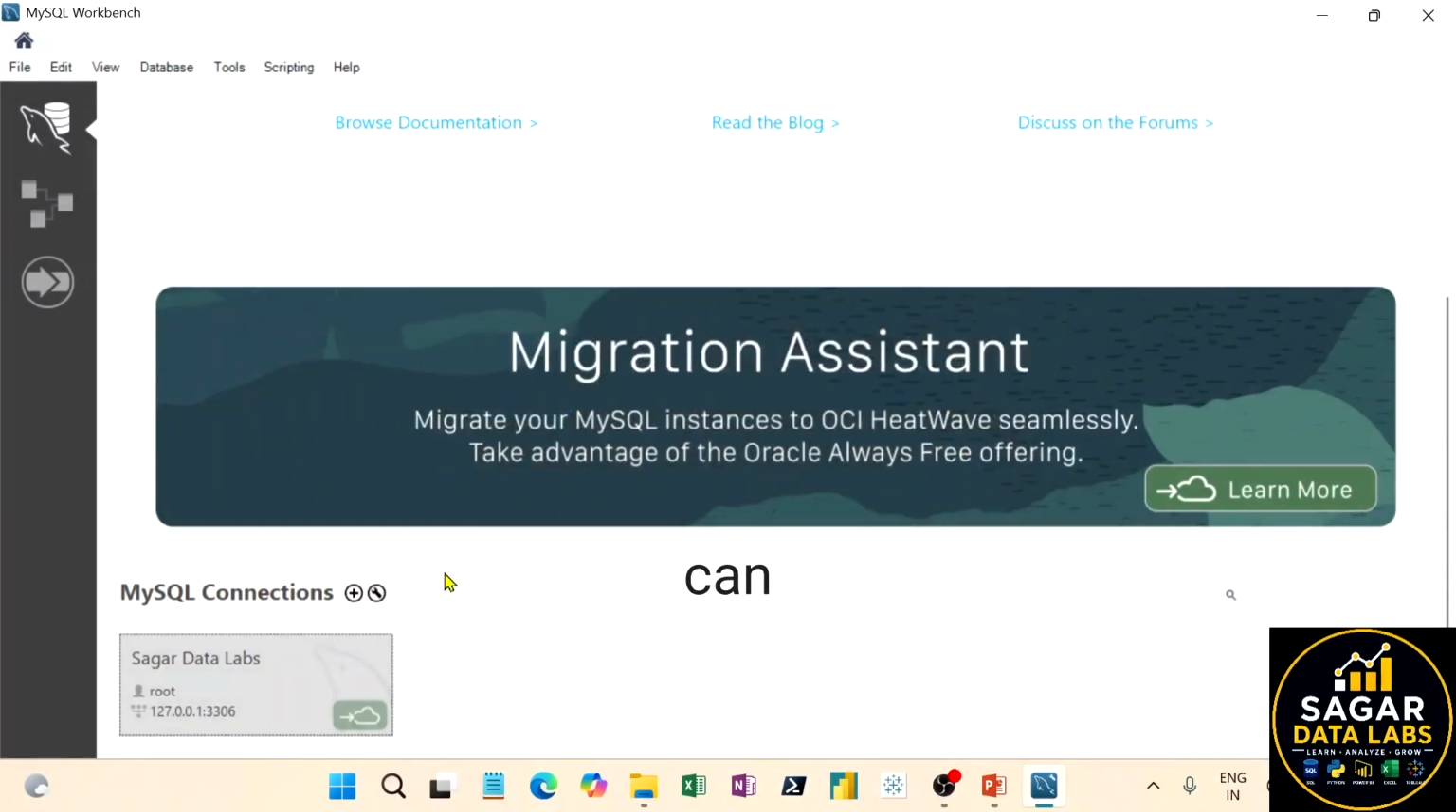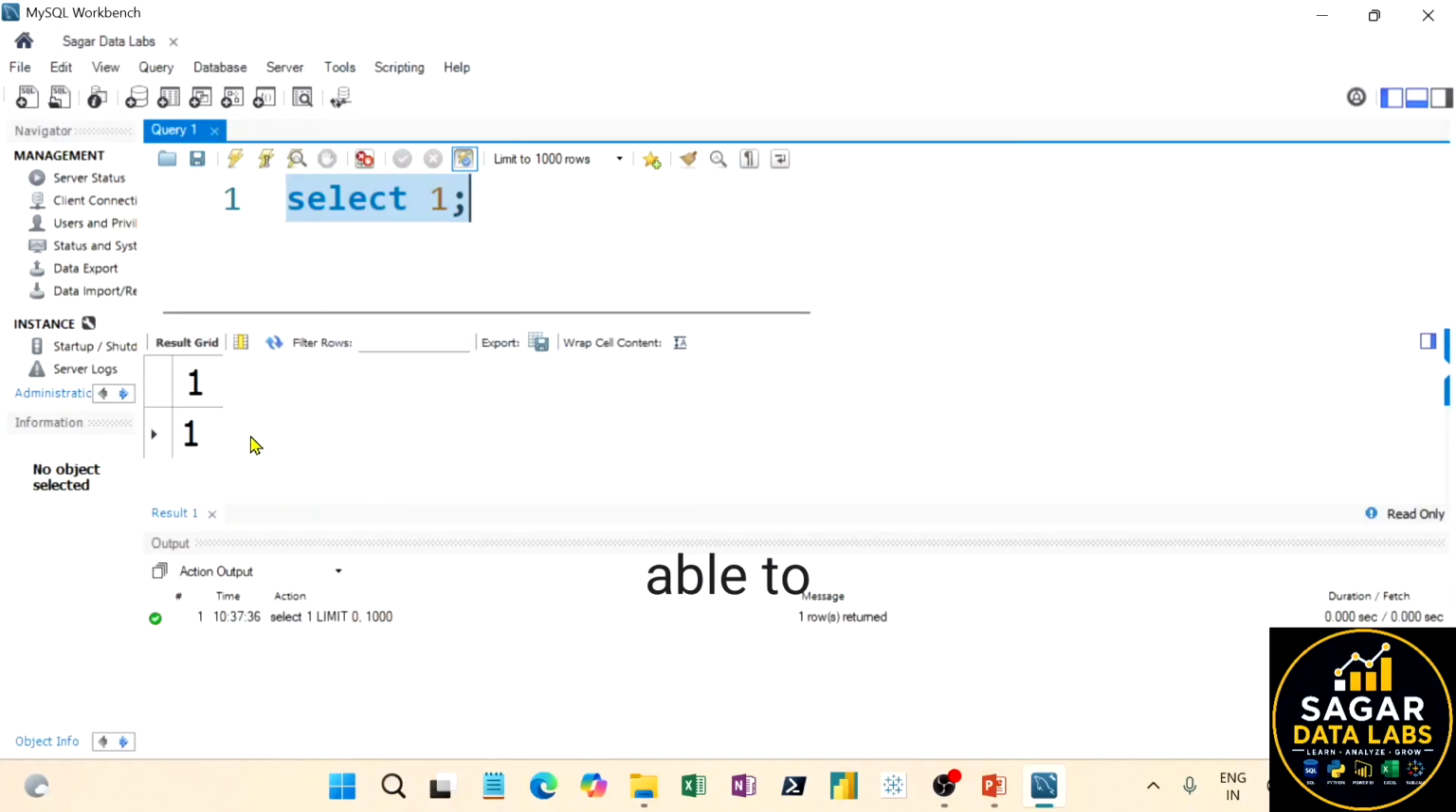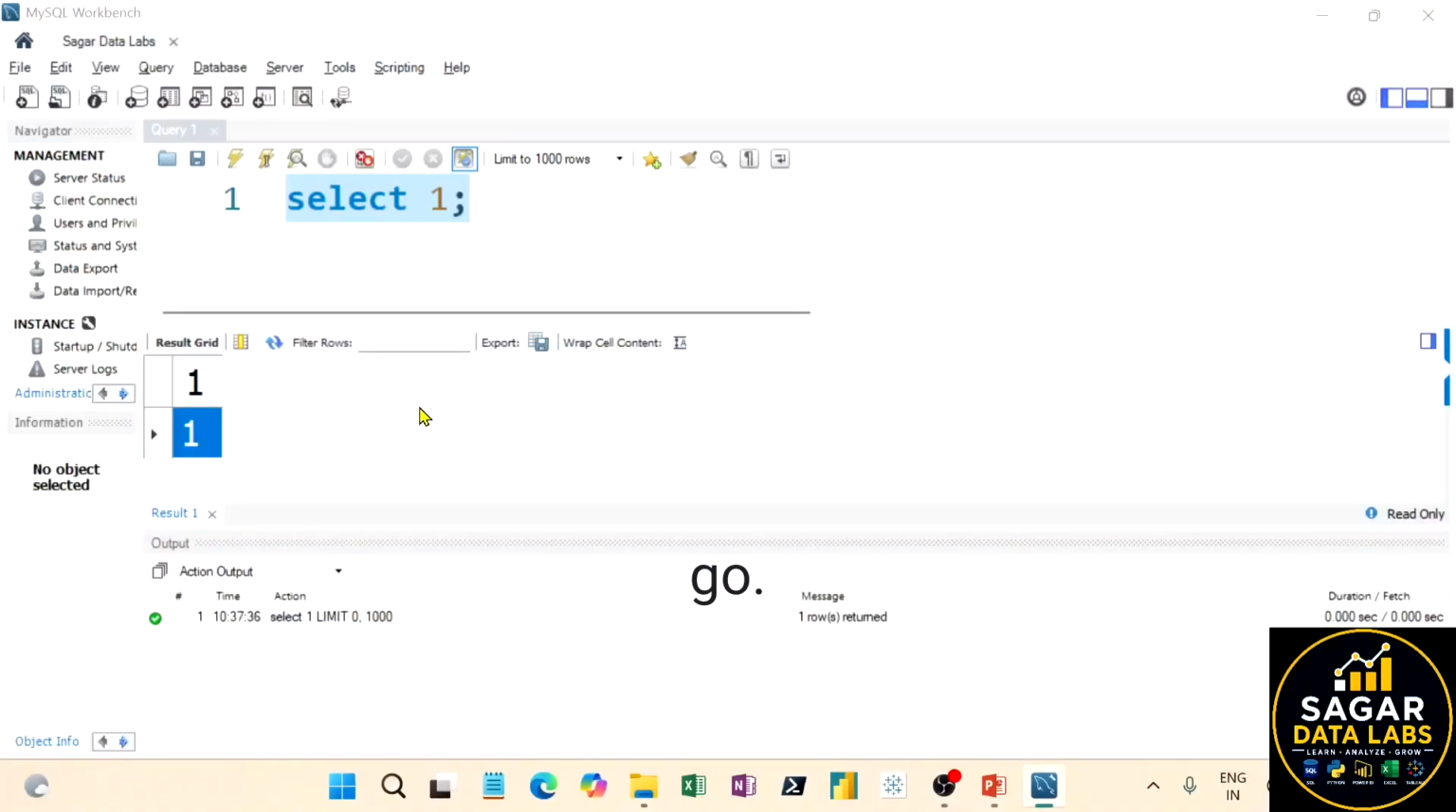And now you can open this and just write this query to test that the connection works. You have to go ahead and write this query and run it, and if you are able to see 1 as output, then you are all good to go.